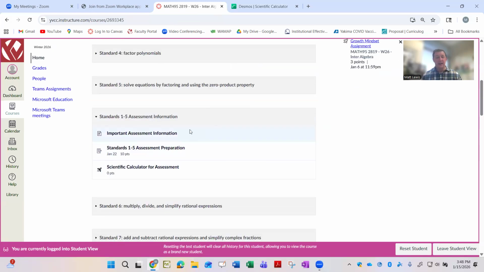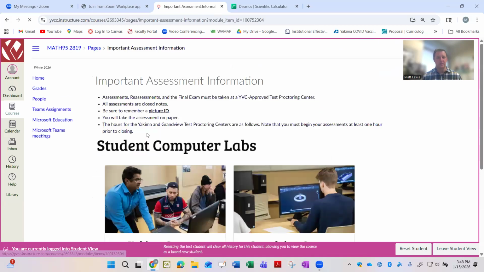So as I said, this is going to happen on January 22nd. I'm going to click on this important assessment information link here. It gives you some reminders about what to do. When you come in to take your assessment, you do need to bring some sort of picture ID. It doesn't have to be any specific type of ID. It can just be a student ID, but it should have your name and picture on it. They just want to make sure that you're the person that signed up for the class that's taking the assessment.